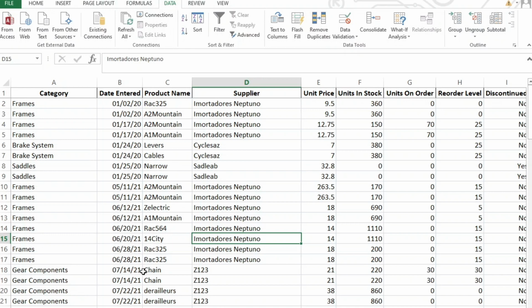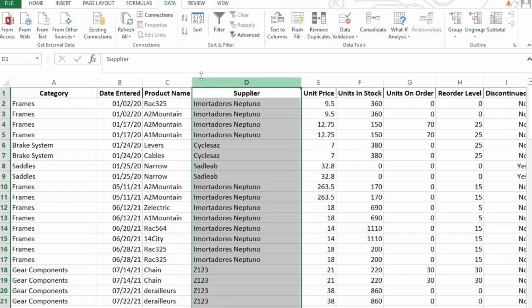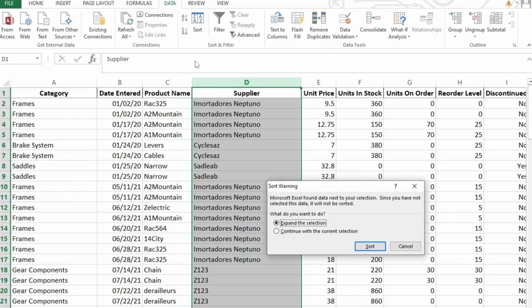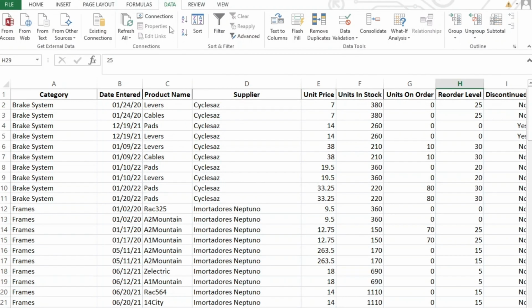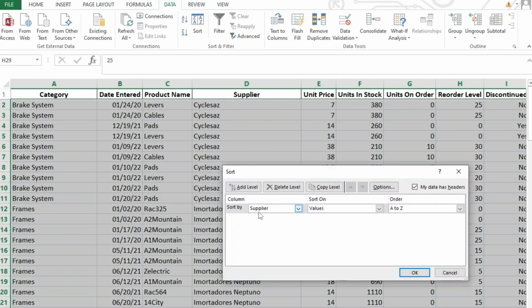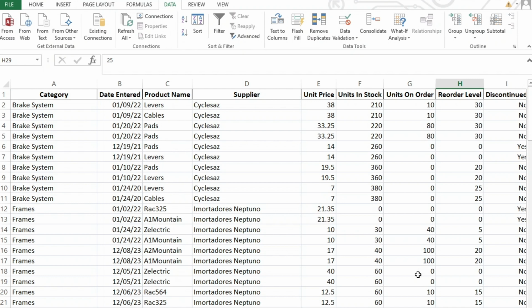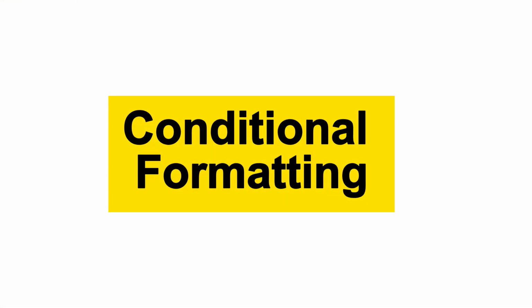If you want to sort by supplier, click on that column. Choose sort A to Z. Be careful not to select the entire column. It might cause error. Be cautious when sorting multiple criteria. Use the data tab's sort option. Select supplier first, then units in stock for a secondary sort. Remember, Excel can sort by color too, using conditional formatting.